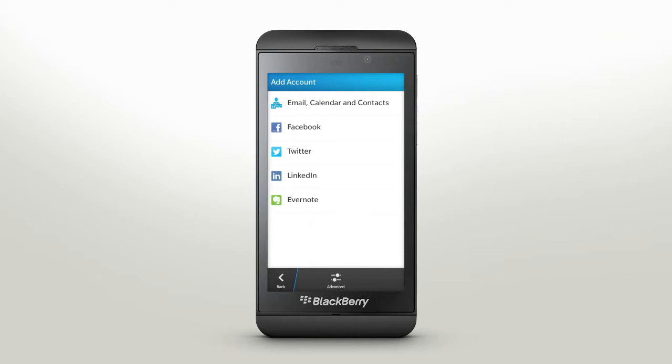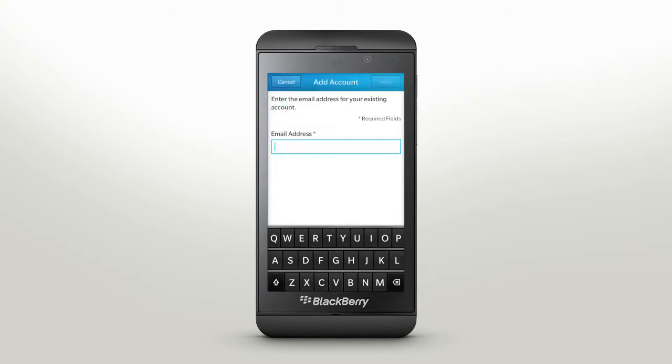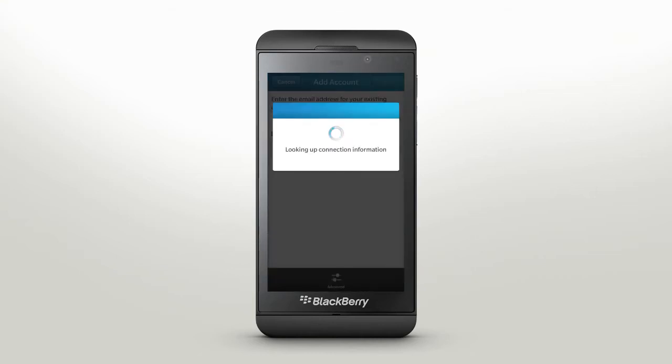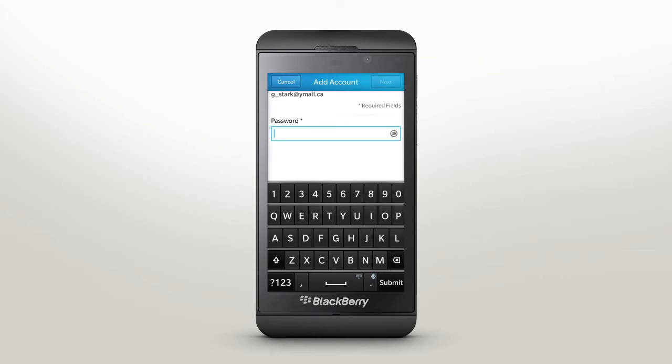First, we'll add an email account. Tap Email, Calendar and Contacts, and enter your email address and tap Next. You'll be asked to enter your password. Tap Next, and your email account is connected to your BlackBerry.